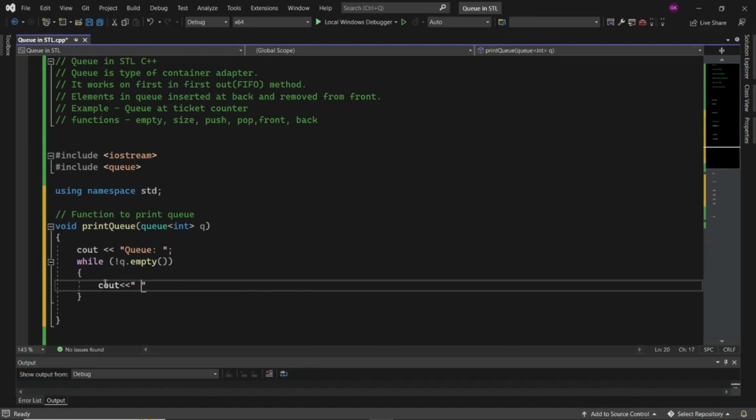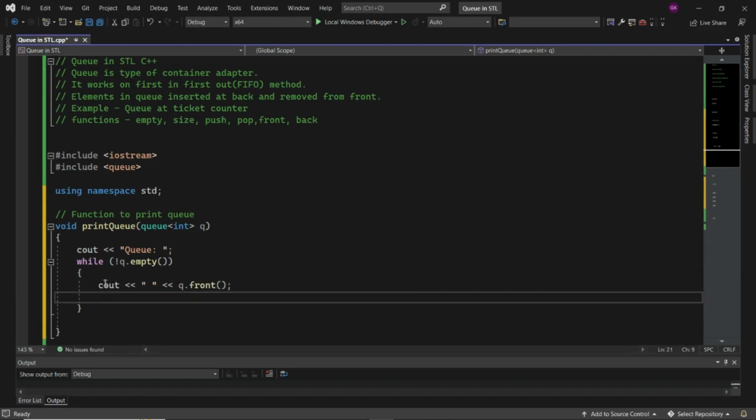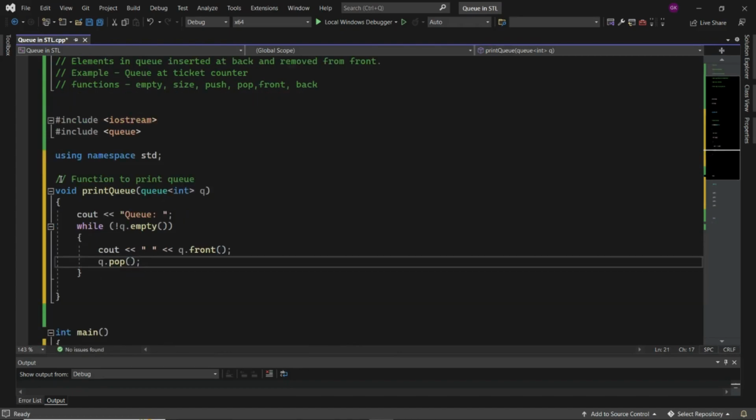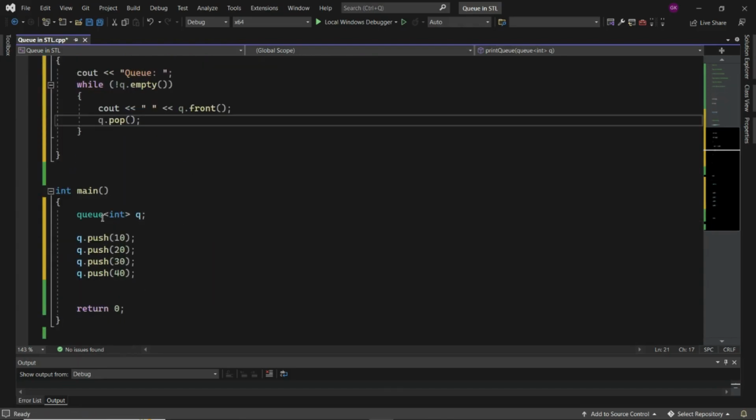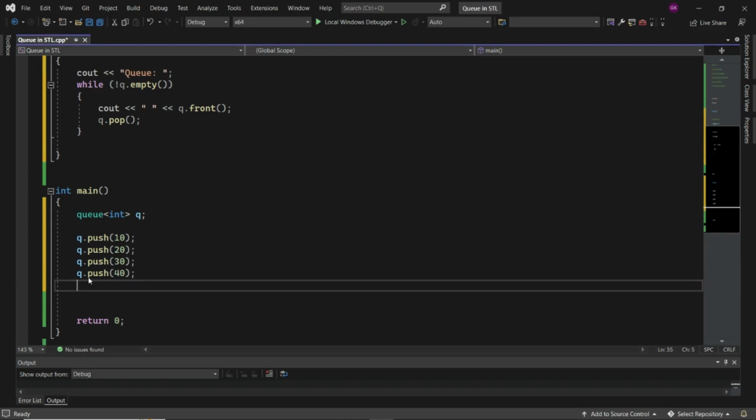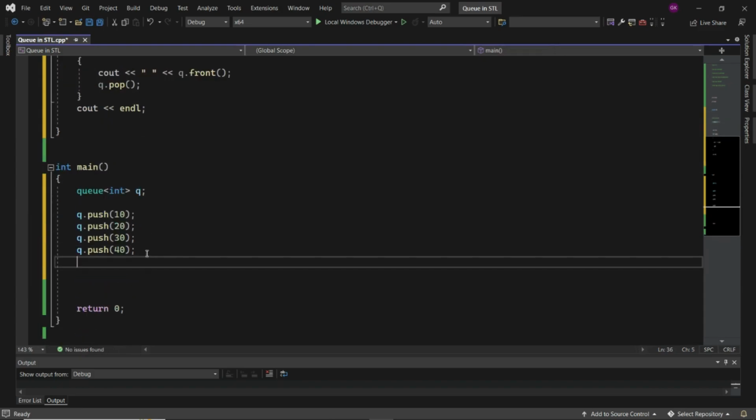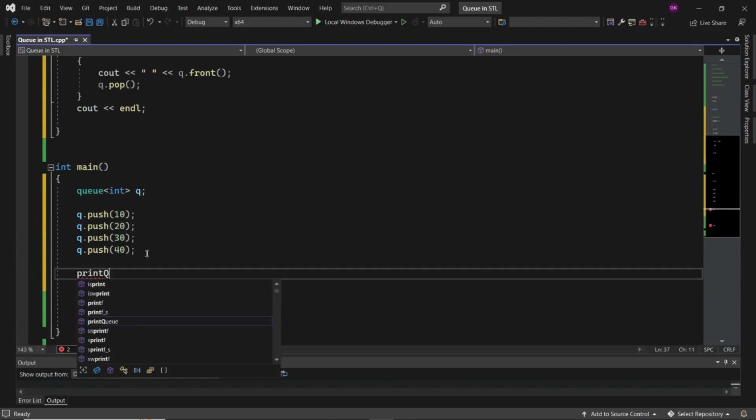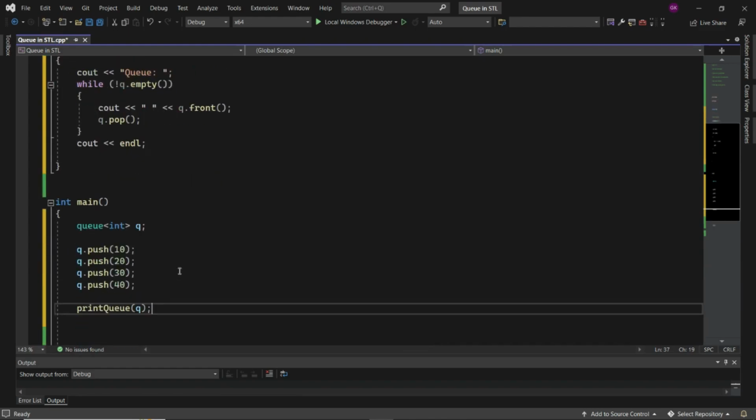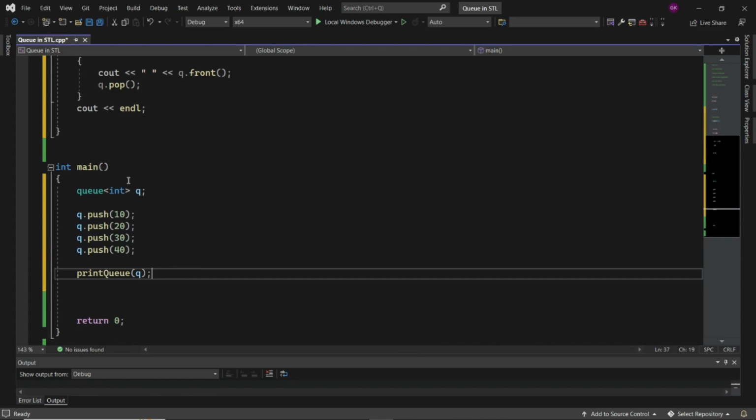Here we will use cout, give some space, it will look better. And here we will print the first element of the queue, the front element. Now we need to remove the first element of the queue by using the pop method, to print all the elements from the queue. So this is a simple function. By this function we will be printing the elements of a queue. In that function we will give one line space after printing the queue, so it will look good. Okay, now let's call that function from here, printQueue, and we will pass the queue as a parameter.